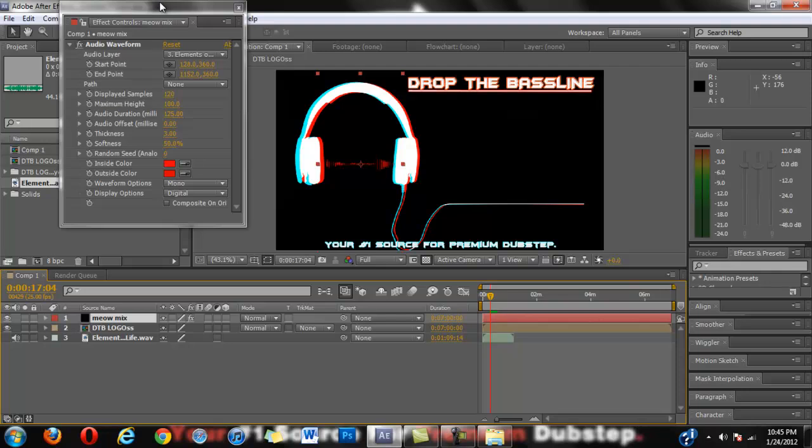I'm pretty sure we picked the audio waveform, right? Yep, audio waveform is the one that goes side to side, like I had in my video. The audio spectrum is up and down. That's what we're gonna do over here. Display samples right here, obviously how many samples are going to show up. If you go higher, it'll become thicker because there's more samples. We're just going to keep it at 120. 125 is cool. Maximum height is obviously how high you want it to be.